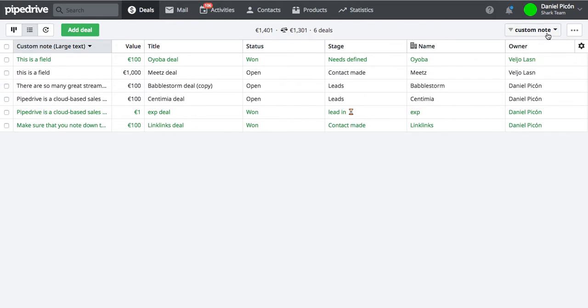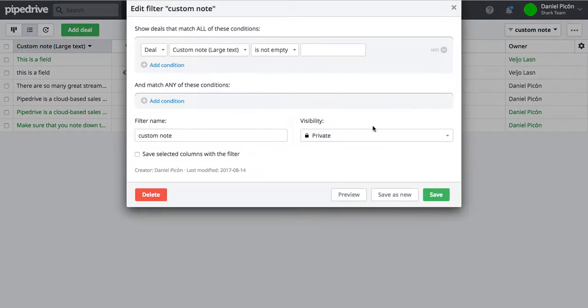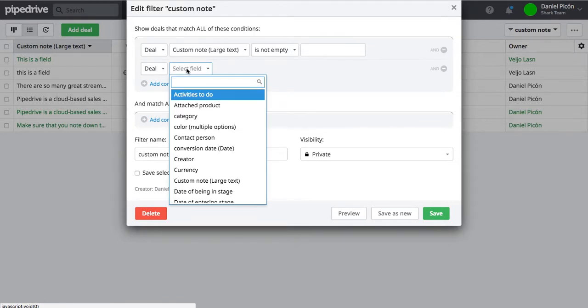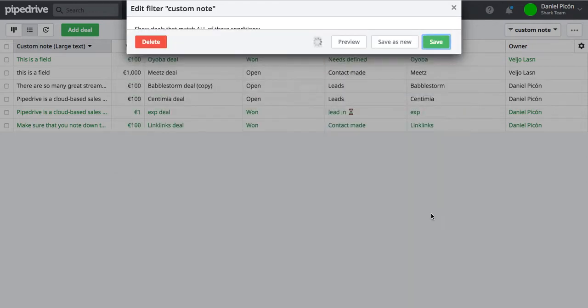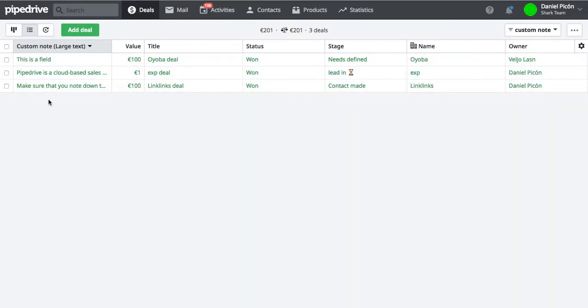I can even go further with this and put deal status. So I just want my won deals, for example, right? Status is won. So it's only going to show me those three deals that were won that have this custom note filled in. So after doing this, I can actually export this information, right?